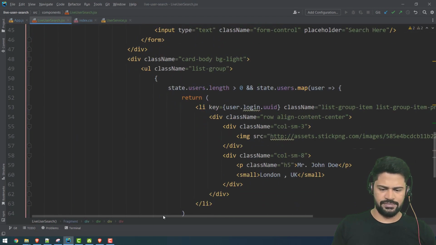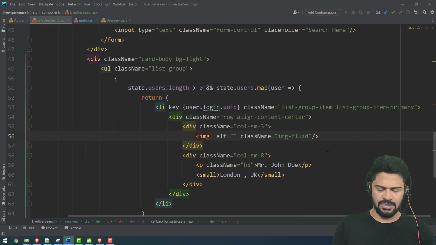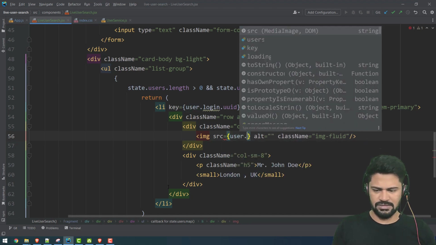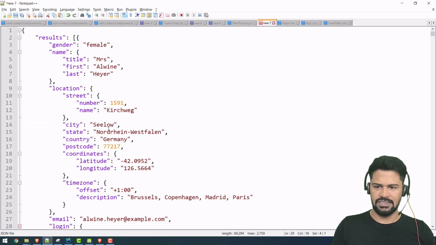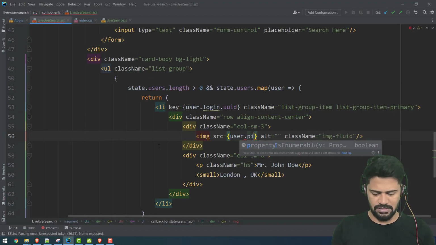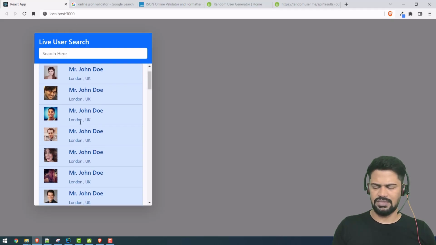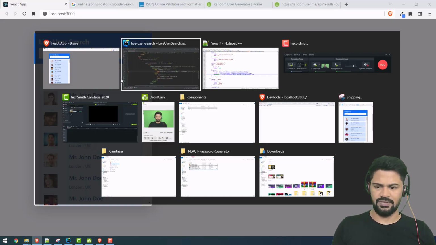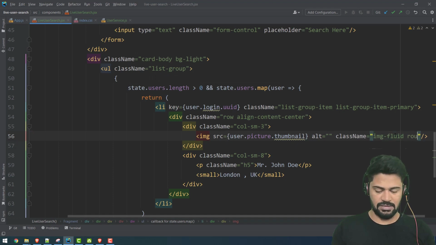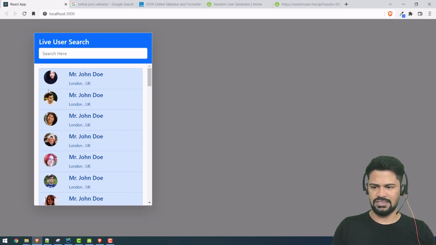But all this data is not dynamic data. So how can you make it dynamic? It is the src. I'll make src equal to user dot. You can find every user's picture here, that is picture.thumbnail. So user.picture.thumbnail, so that you get every person's picture. And just say rounded circle. If I say rounded circle, every image is just rounded.